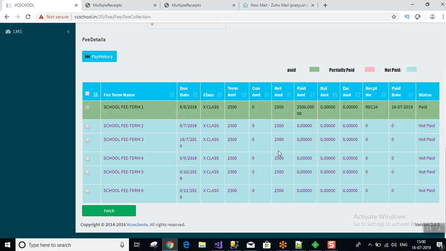This term is already paid completely. Now once again if I try to pay for this term, it won't allow. Only one term can be paid at a time. Now I am trying to give concession for these students. Concession means discount in fee amount. For 2500 I will give 500 concession, and that concession will be applicable for each and every term.